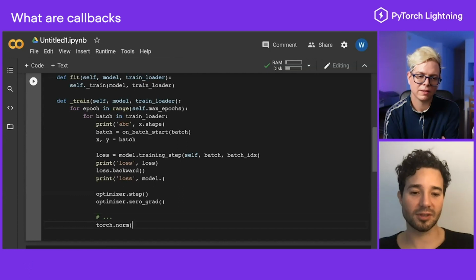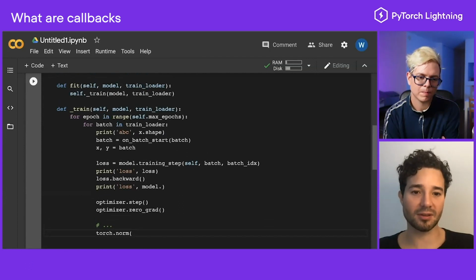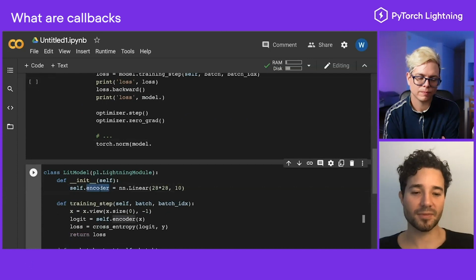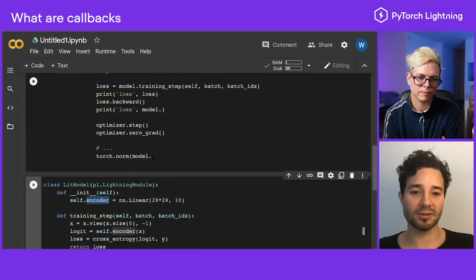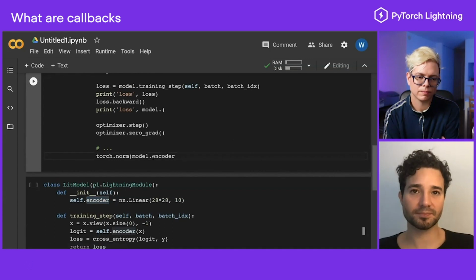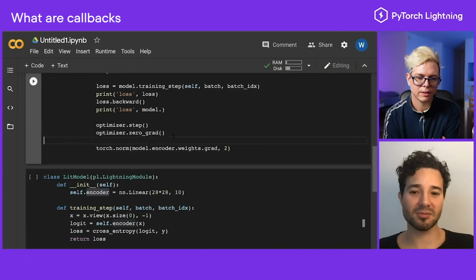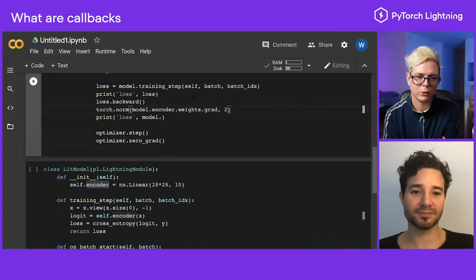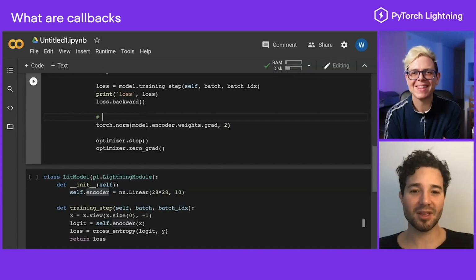So let's just say we have this function called torch.norm, and then we're going to pass in the weights, right? So we have this model, and we're going to use this guy now. So let's just use the encoder. So a single layer, and then model.encoder, right? Because that's the name of it. And then the weights, and then the grad. And we're going to take the 2 norm. I guess you would need to do that once you have the gradients, right? So here. Yeah, if you do that after the zero step, you're going to get 0. Exactly. So let's just take the norm here, right?